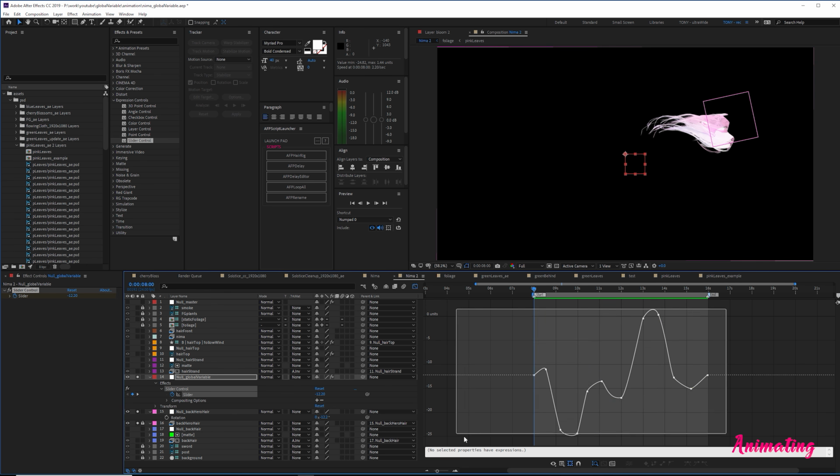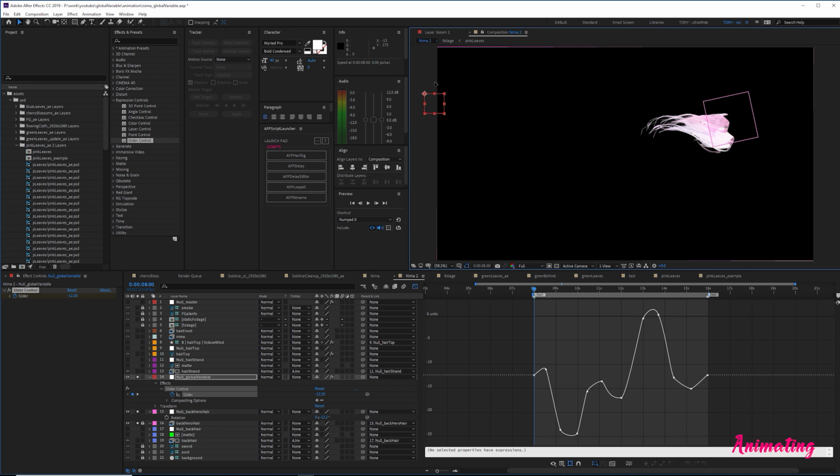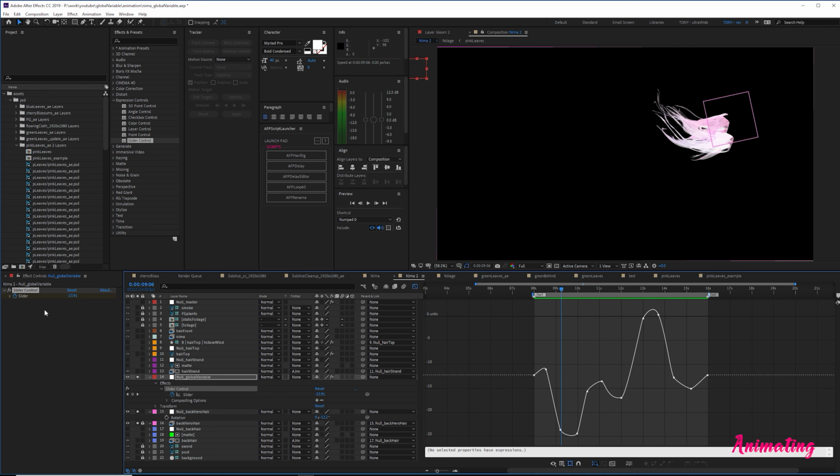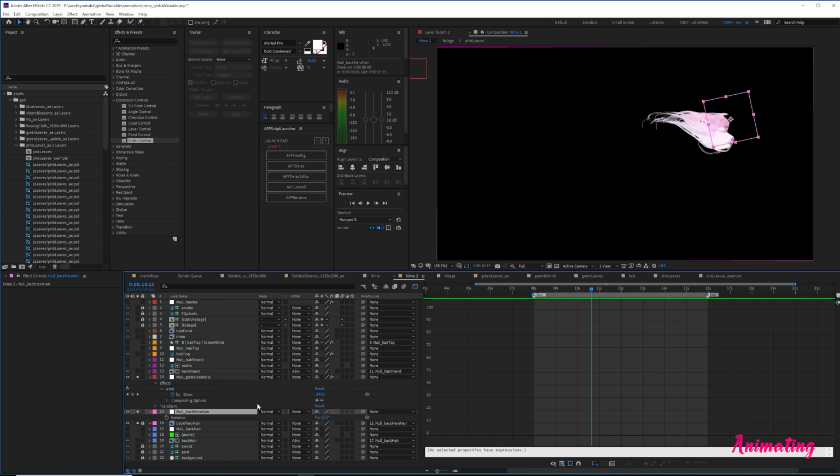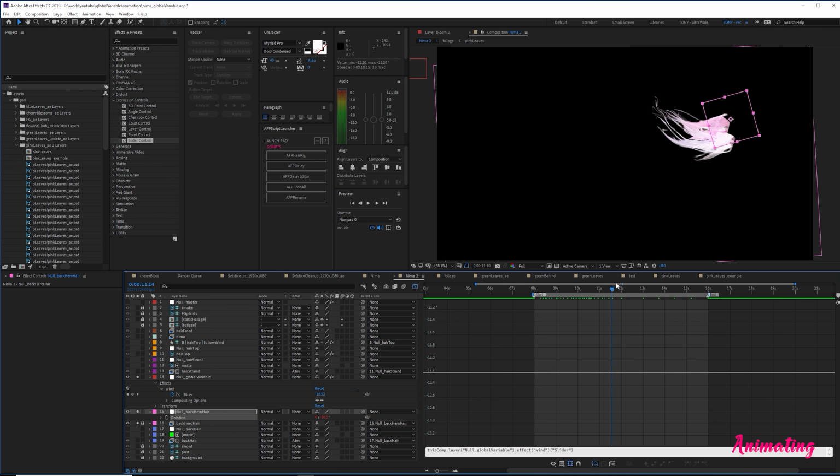There we go. I'm going to move the null out of the way, and let's change the slider to wind. So obviously it's not attached, so we have to attach these values back to the hair or the null that I have it connected to. All I'm going to do is get this pick whip and select that slider, and now it has that rotation back on it.